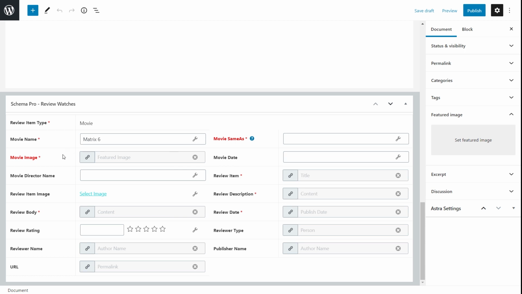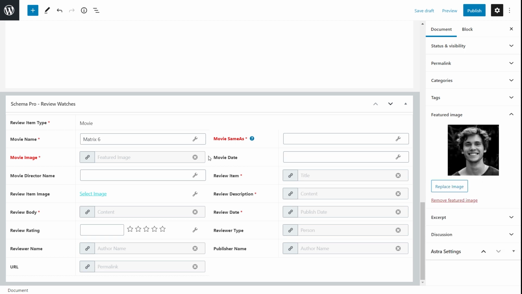Okay, so the next field that I would like to cover is the movie image field. Now it's set to the featured image, but it's still showing up in red because the featured image is empty. I did it on purpose to demonstrate that Schema Pro can detect even if the field is not configured correctly, even if it's a metadata or a mapped field. So let's fix that by setting up a featured image. Okay, so I just added a stock image to the featured image of this post because obviously I had trouble finding real images of the Matrix 6 movie.